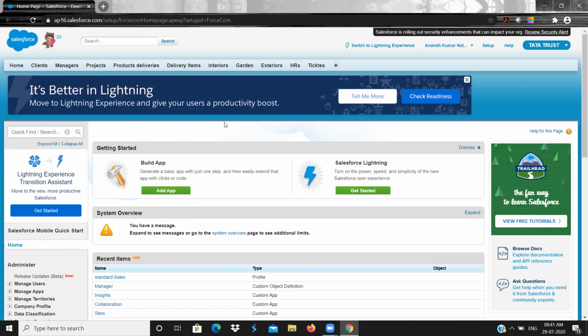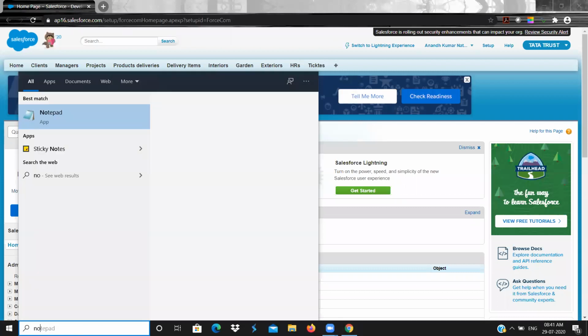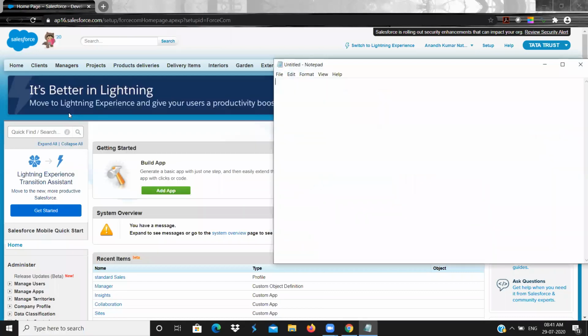So last class we saw the profile. What is a profile and how to create a profile, everything. Now, I said we need to check the record types in the profile. So with that, the profile part will be over.